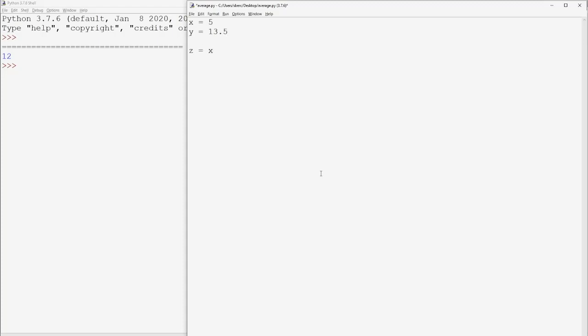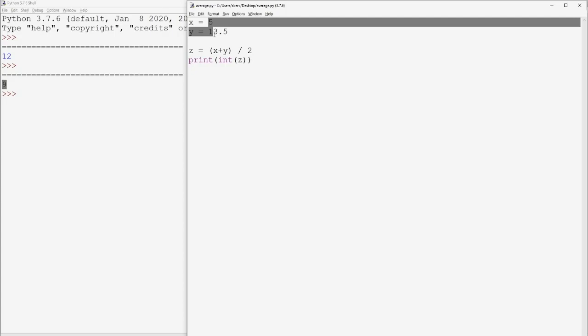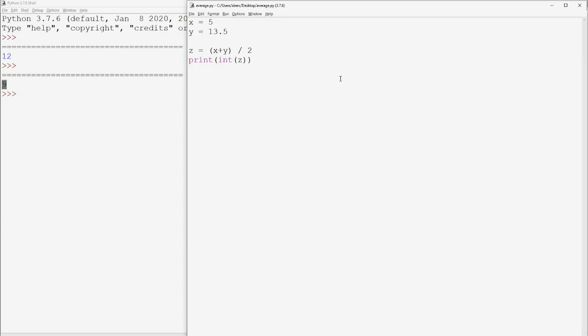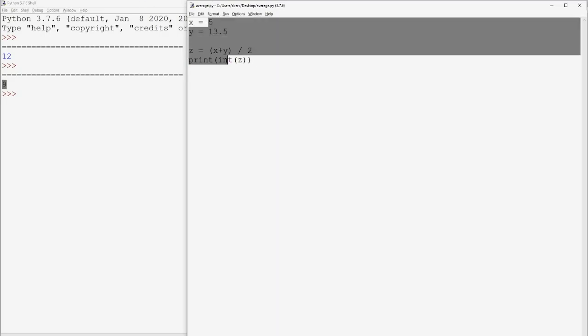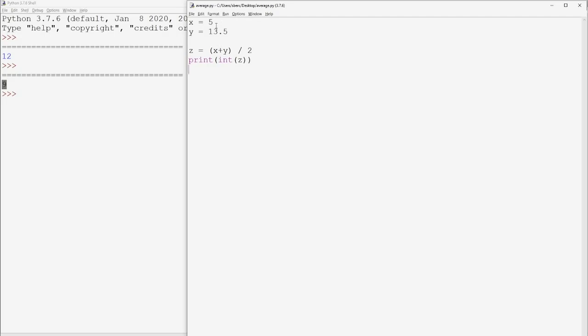We can then use arithmetic to calculate the average of these two values, and then use the print and int commands to cast the average to an integer and output it. So if we save and run this, we'll see that 9, which is the average between 5 and 13 truncated, is outputted. And so you can already see that through just a little bit of Python code, we're able to begin to build powerful computational and mathematical solvers.